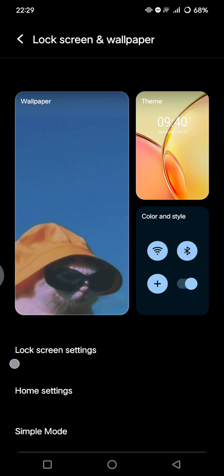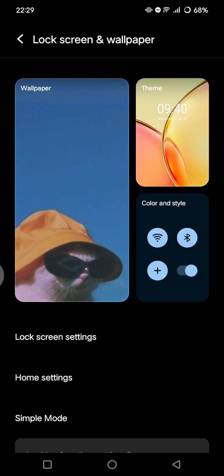You can also clear the cache or reset the launcher. You can find your launcher and clear the cache. I'm not using one, so I can't show you how. You can just clear the cache of the app, restart your device, and set the wallpaper again.